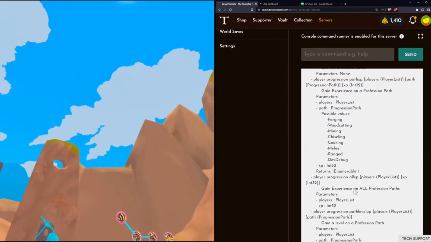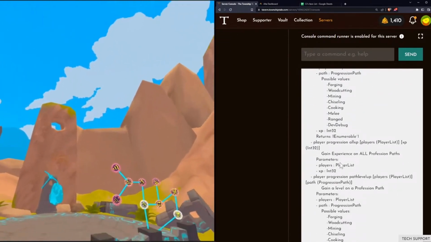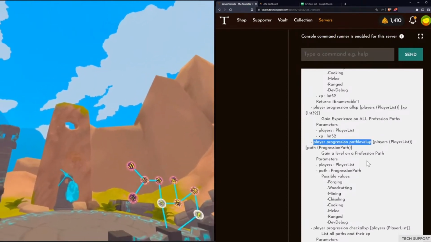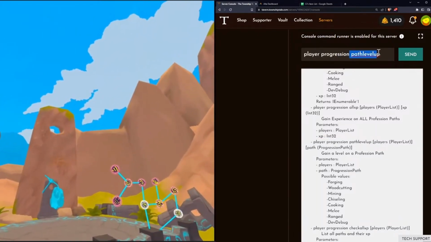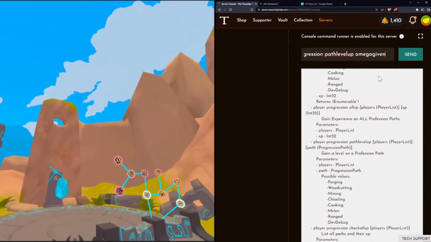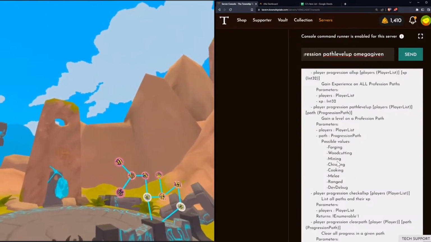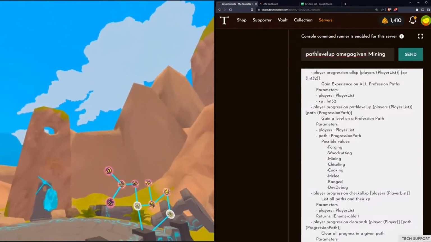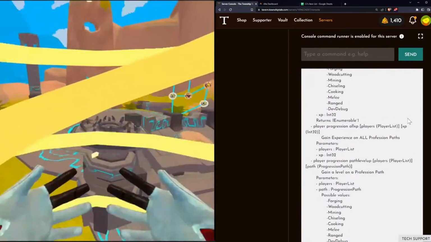Now, the next command is probably more helpful to most people, because you're probably just going to want to get a full level. It's player progression path level up. So you don't even have to do XP with this command. You can just do player progression path level up, Omega given, and then you enter the path that you want to level up in. So let's just do one more mining, because why not? Because we're right here. And then press enter.